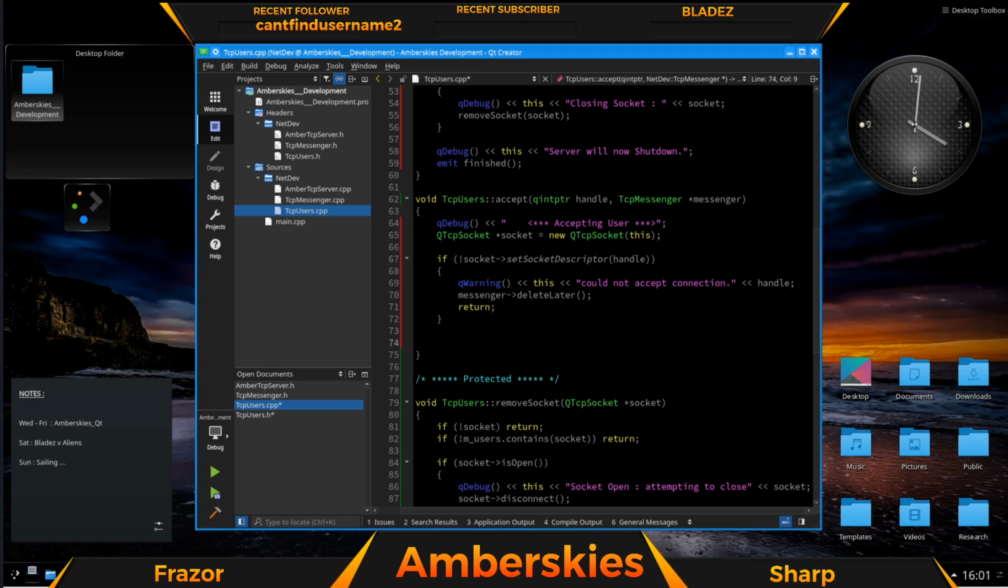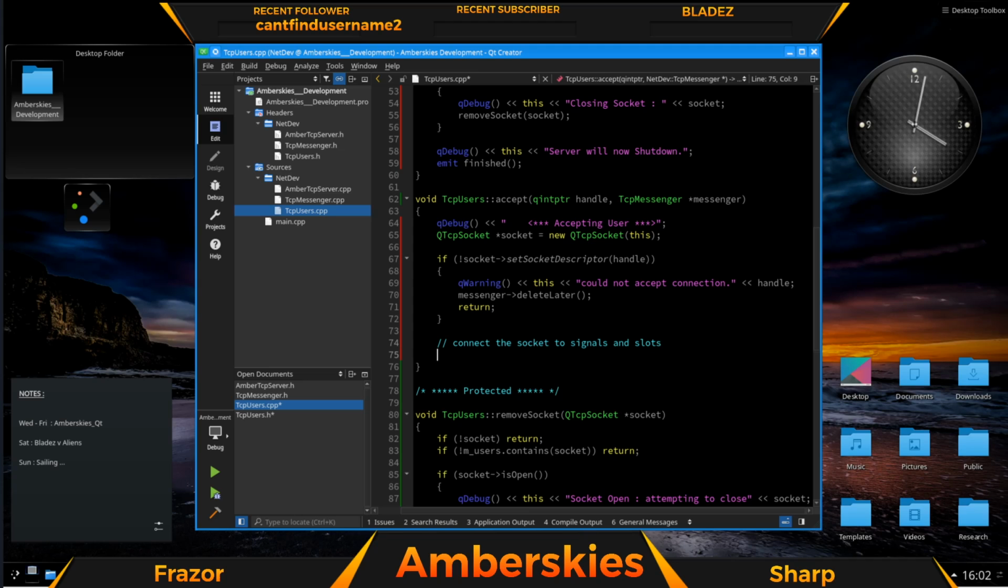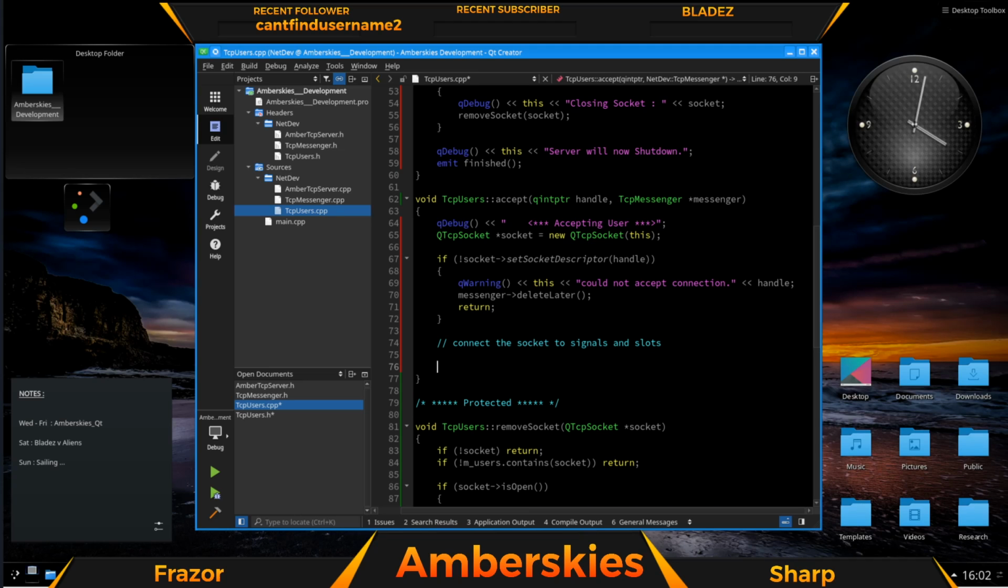So connect the socket to signals and slots. We'll come back to that in a sec. And after doing that, it's exactly the same as what we did in here.